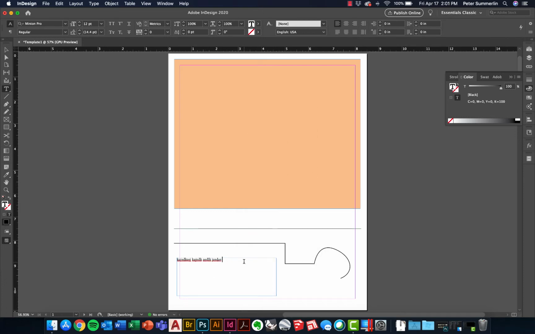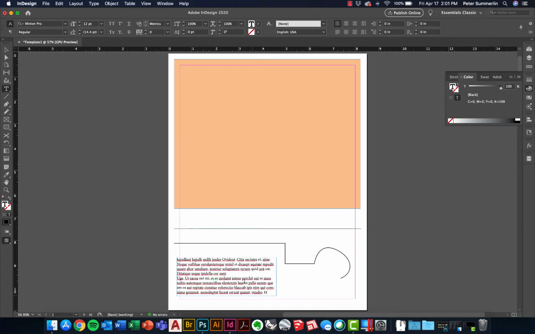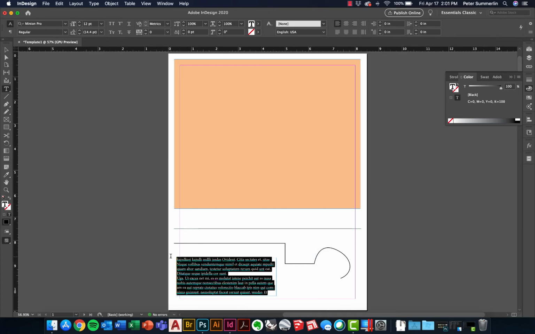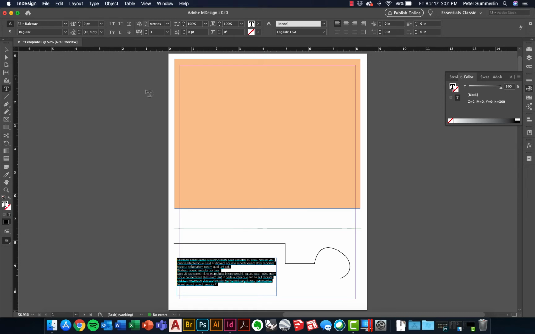So I'm going to do that here. By right-clicking inside of it, we'll say fill with placeholder text. What this is going to allow me to do is get a feel for what that's going to look like once I put in the text, but I don't actually have to commit to writing in something right now. So I can turn down the size of the font. I can change the font to something I like, using Railway right now.